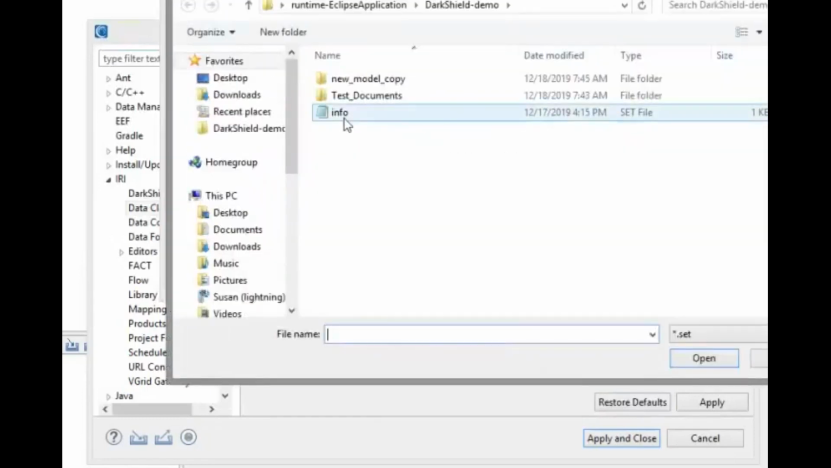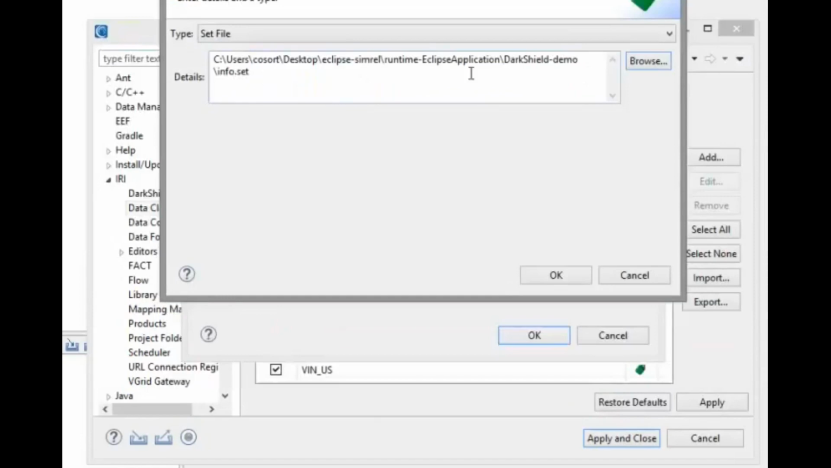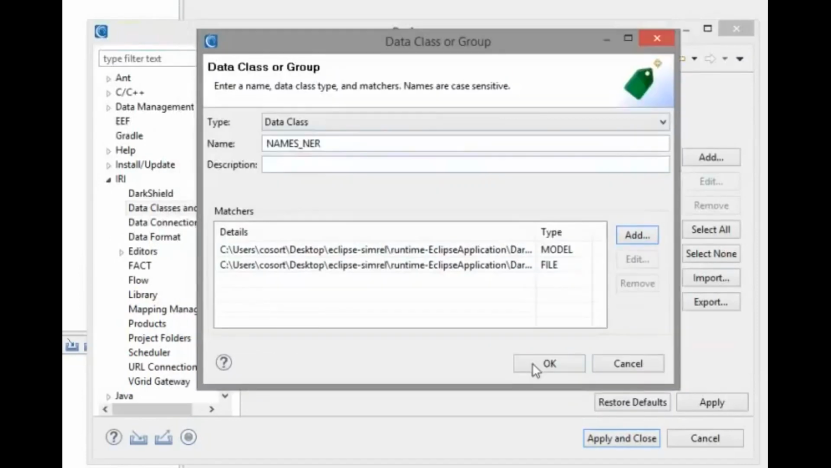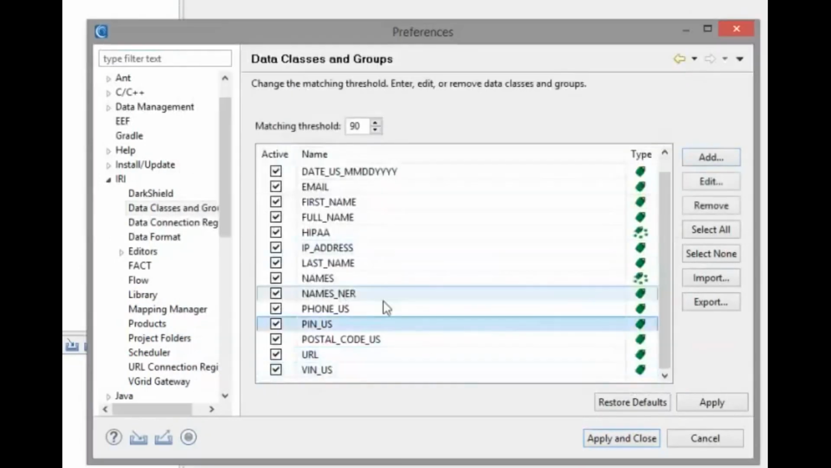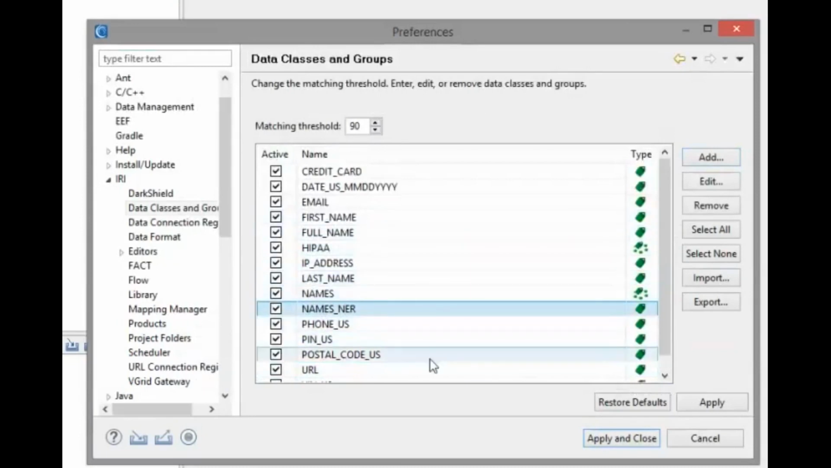I just have a set file here, I'll show it to you later, but it just contains some info that we may want to find, and I'll explain why in a minute. So that's a new data class created. We can go ahead and click OK. This data class is now in our preferences, and we can reuse it across our application as we please. I'll just go ahead and apply and close.